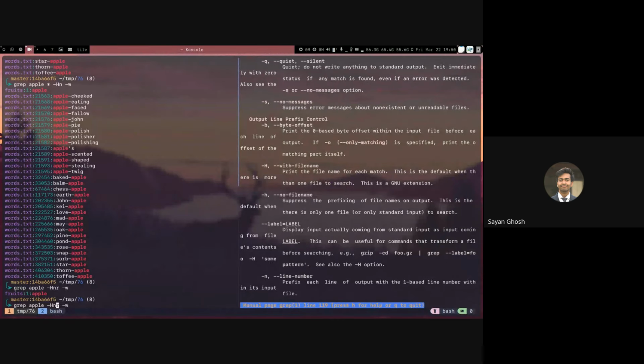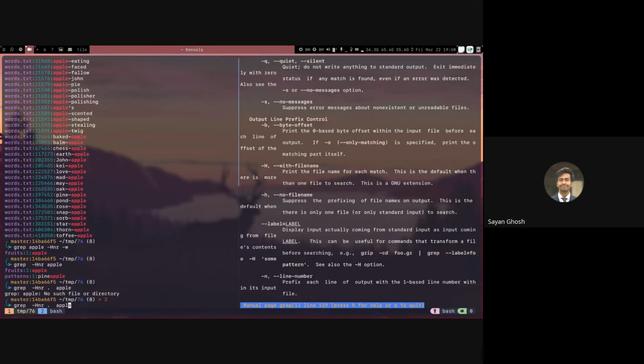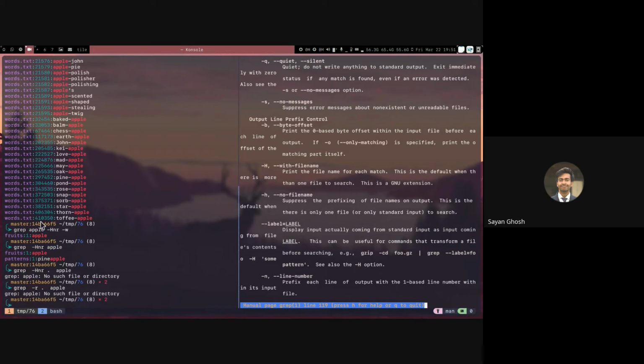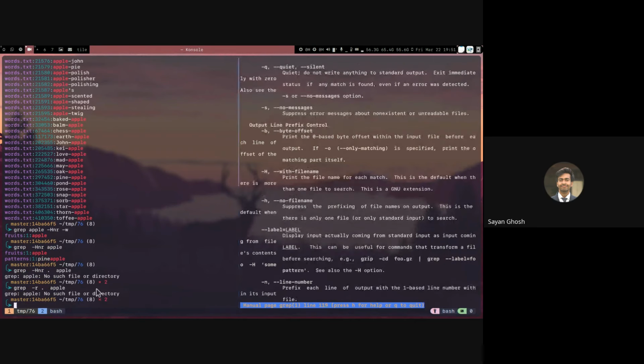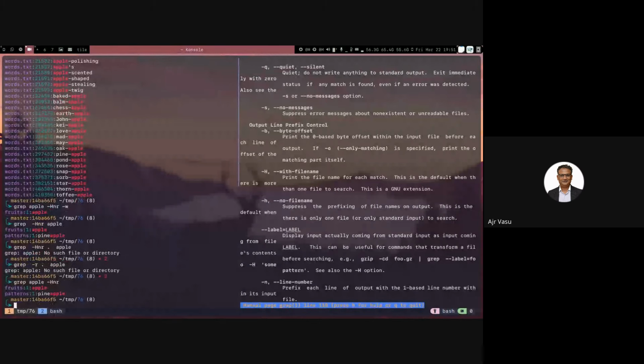One second. I search for this with HNR. Okay, I'm not sure why this is not finding in the words.txt. Do you want to give R as a separate -R? Which one? grep -HN, then a -R. No, a direct HNR should also work. W also can be added. Okay.